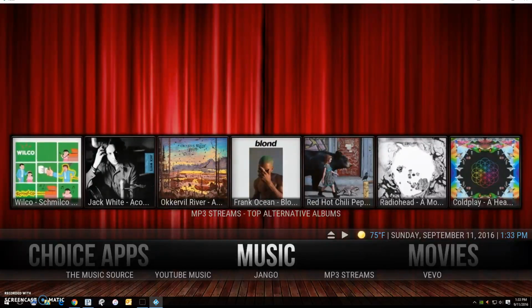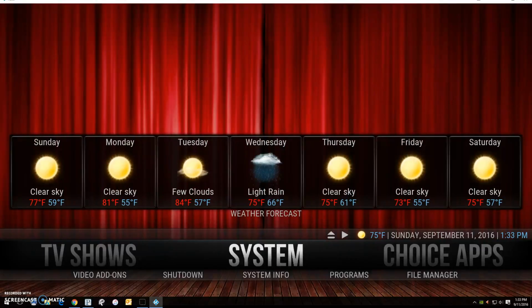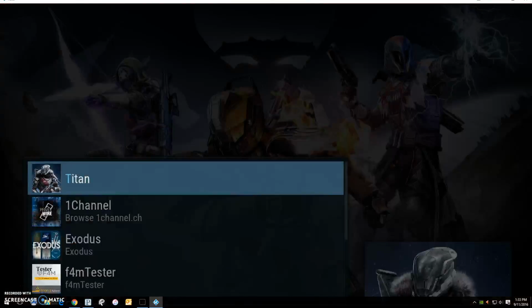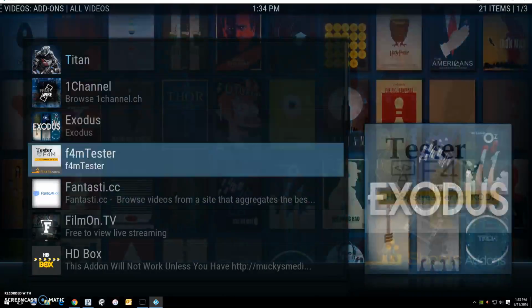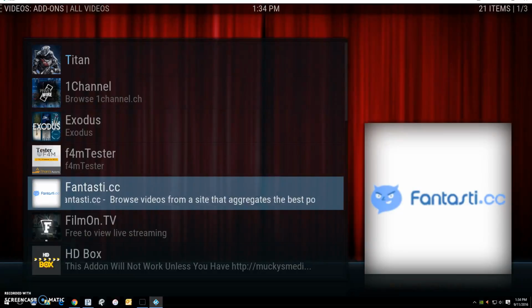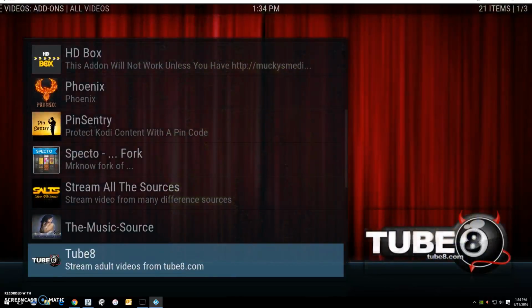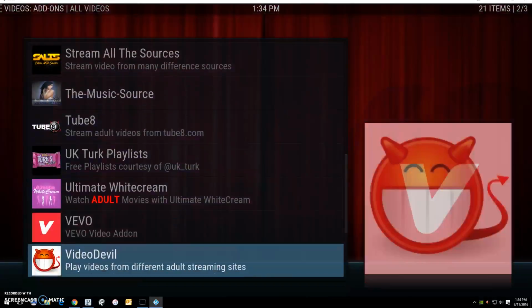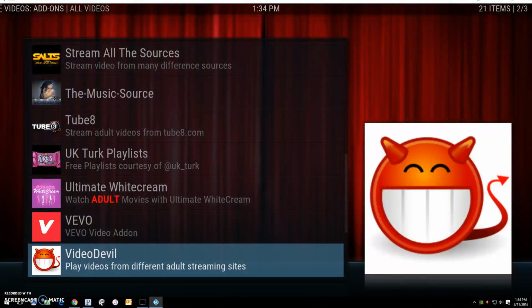And now there is also an adult section, and I've got it hidden in here. And the adult section is in System, and you have to go down here to Video Add-ons, and you click here. And then there's 4 adult add-ons, and they are this one right here, Fantasy.cc, and Tube8, Ultimate White Cream, and Video Devil. Now, let me show you what happens when you click on them.